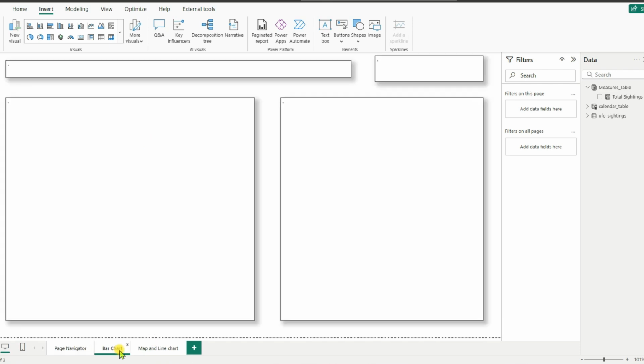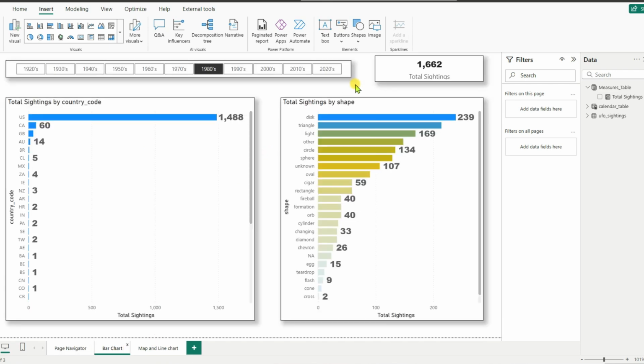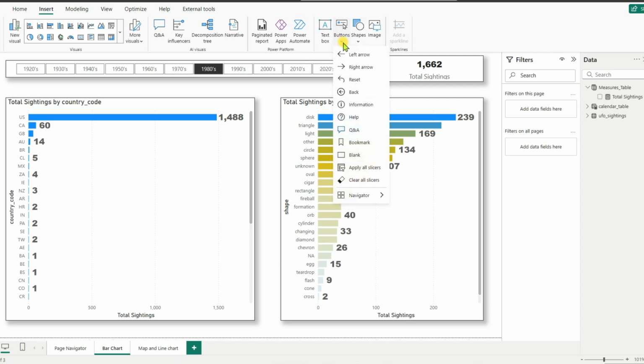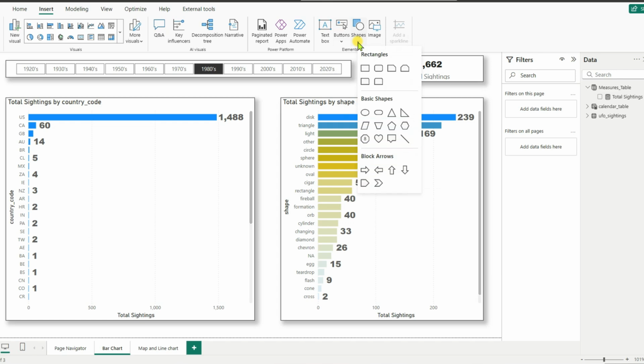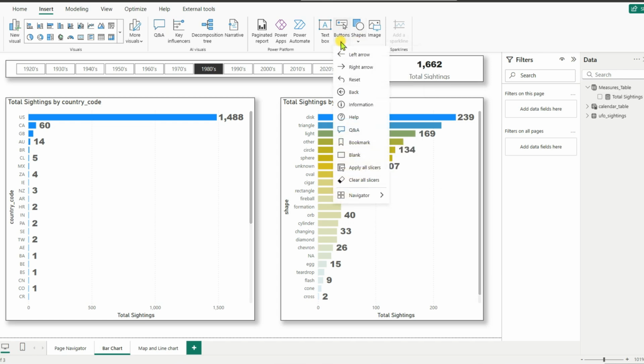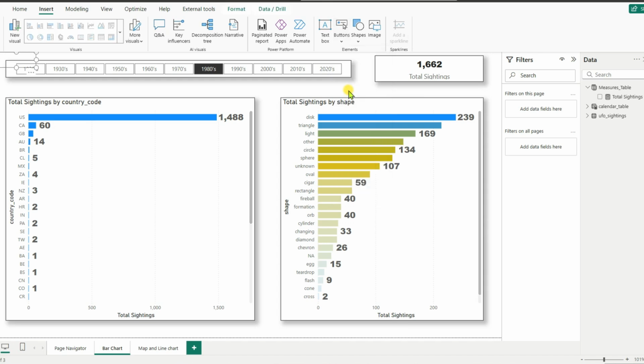So the next step is, for example, if you are in a bar chart page, you want to create a back button, so that if you are in any kind of page, you can go back to the Page Navigator, right? So we will just go to buttons and select the back button, so that the back button is appearing here. Once you take the back button and press control and click, this will take you to the previous page, which will be the Page Navigator page in our case.